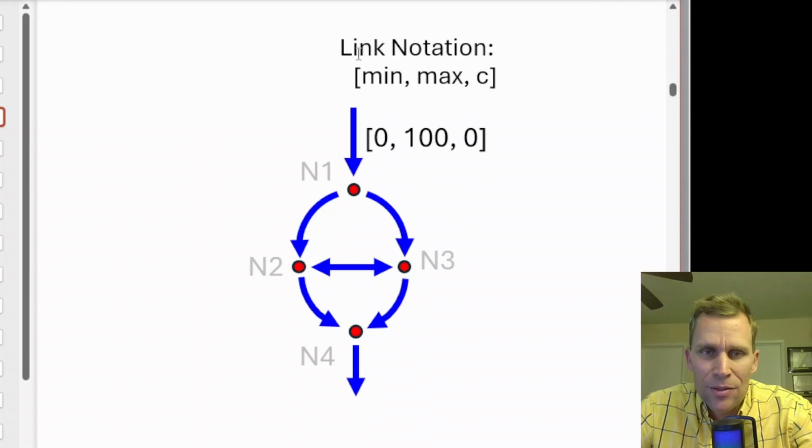So here's the link notation label up here. It says min, max, and then the C is for cost. I guess I could have written that out, but C is for cost. So min, max, and cost. All the links are going to have a minimum of 0 and a non-negative cost.